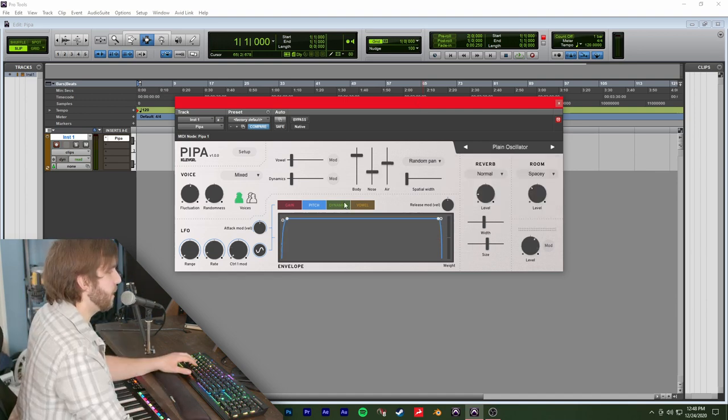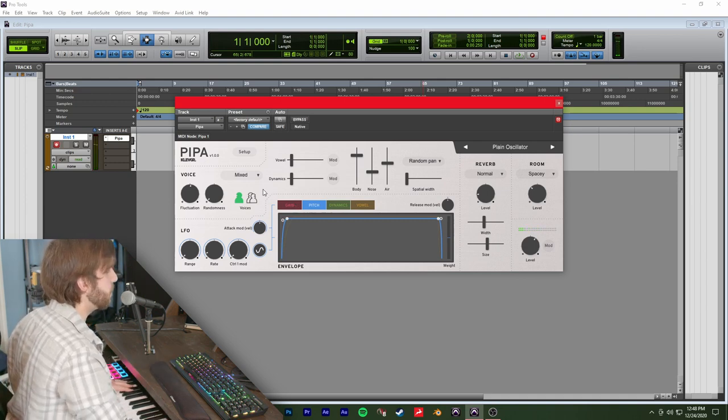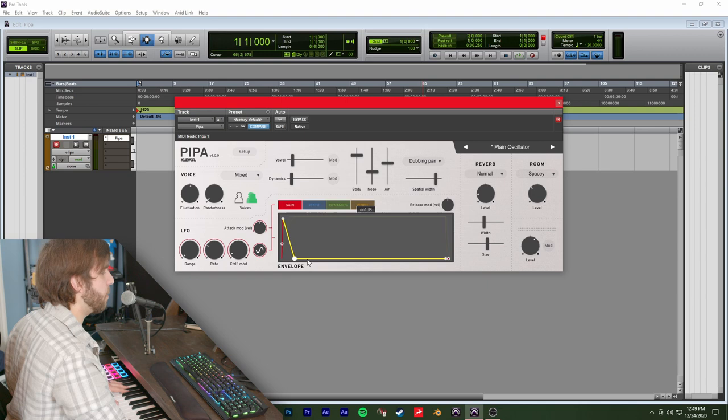I'm going to start from the plain oscillator for each of these, and I'm going to try to make a fun bass sound. We'll go with multiple voices, dubbing pan, and widen it out a little bit. And the first thing I want to start with is the envelope for the gain. I want this to be a real staccato bass sound, so it's going to die out right after I play. Just like that. Let's cut the reverb out of here.